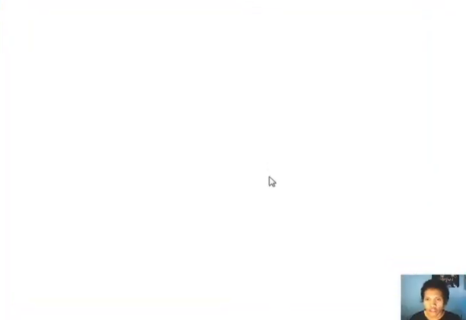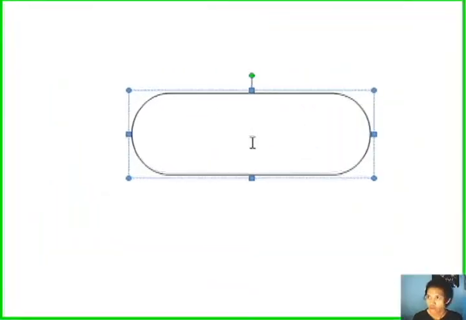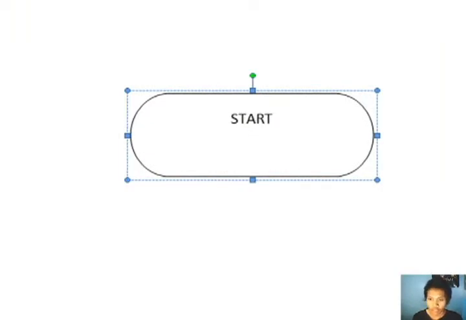Within a flowchart, graphical symbols and shapes are used to specify arithmetic operations and relational conditions. This is now our terminal shape. It could be a start or an end.